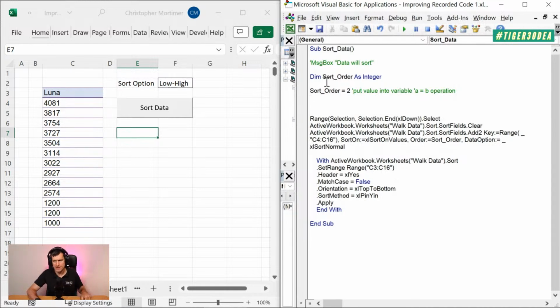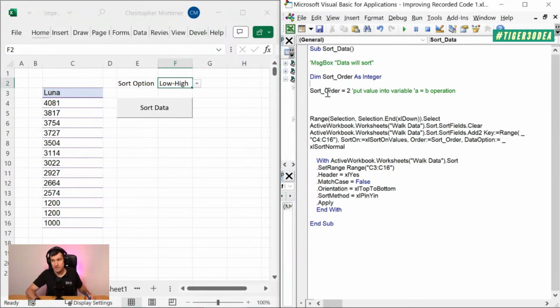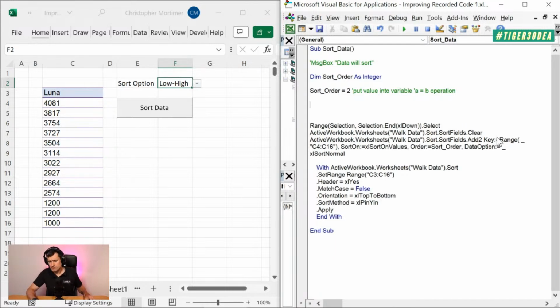We need to do more than that though, don't we? Because we want to get that value in the spreadsheet. We want that value to control this sort process. So that gives the user some flexibility. The user can control the VBA from the spreadsheet. We can't ask the user to go into the VBA editor, of course.